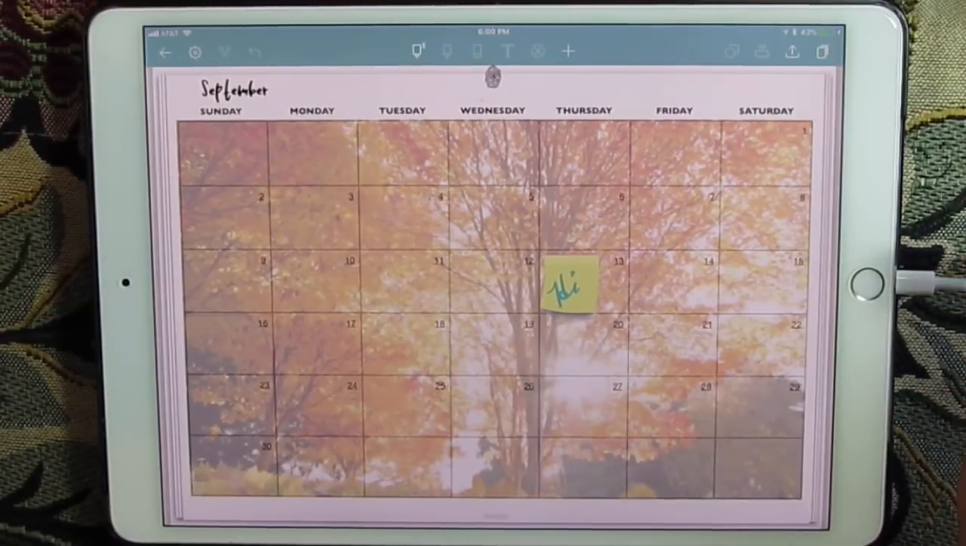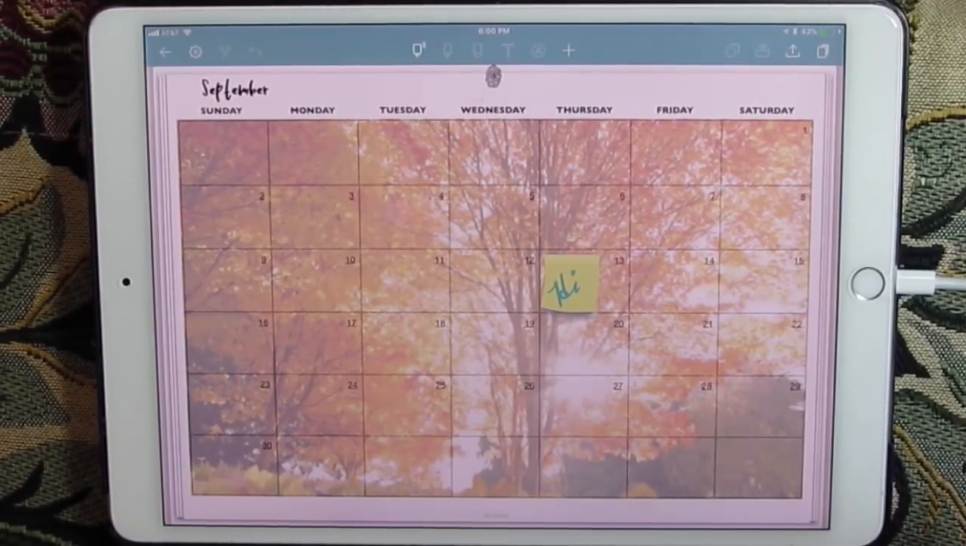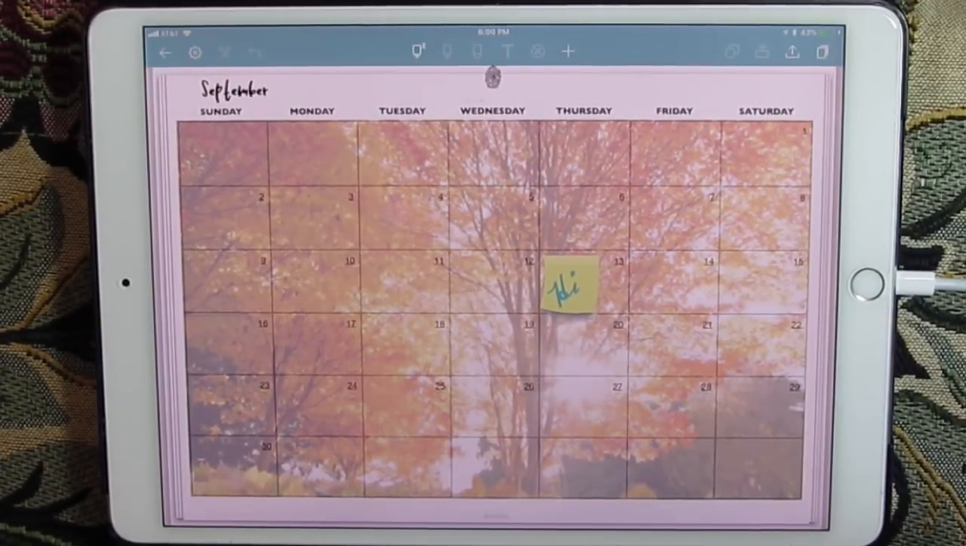So overall, they're both very good apps. They have their pluses and their minuses, and I will have to keep playing in Noteshelf to see if I want to switch over. I hope this helps.